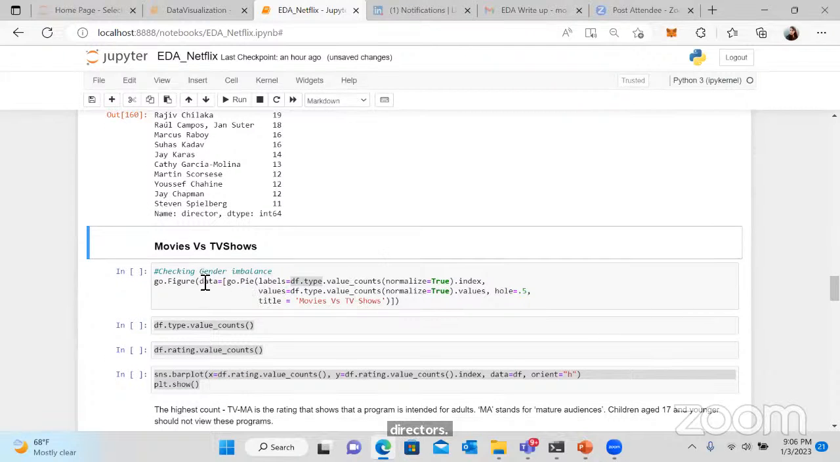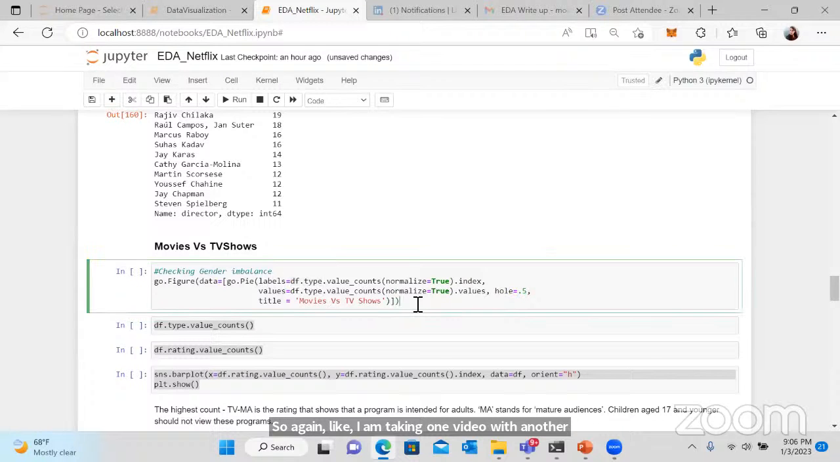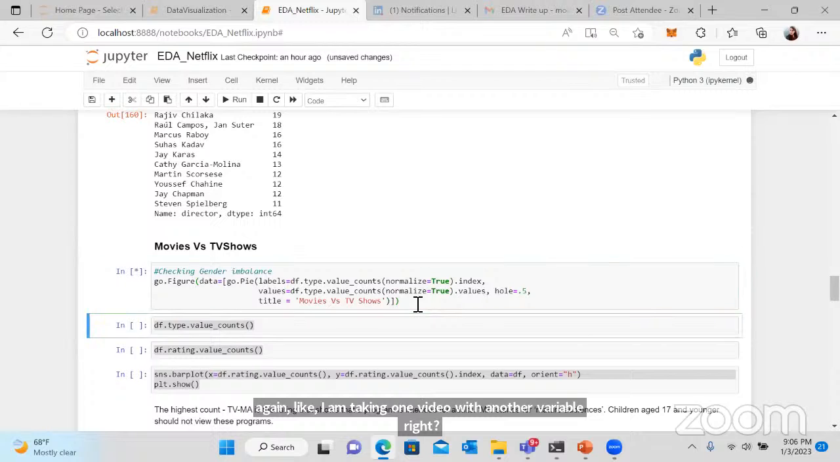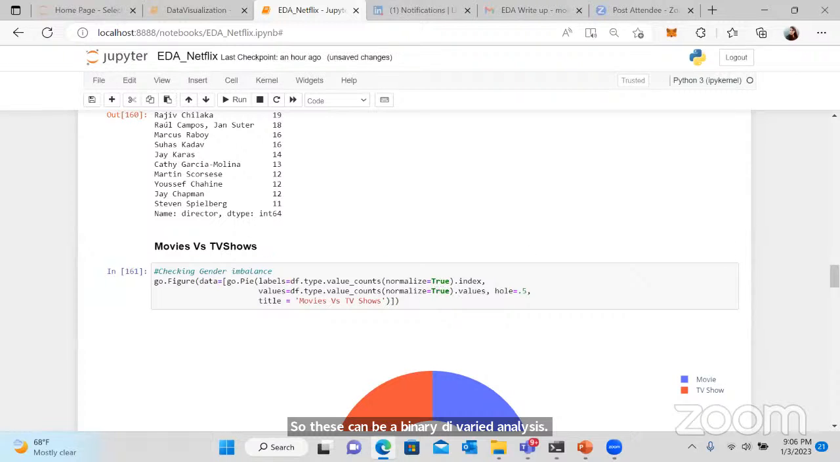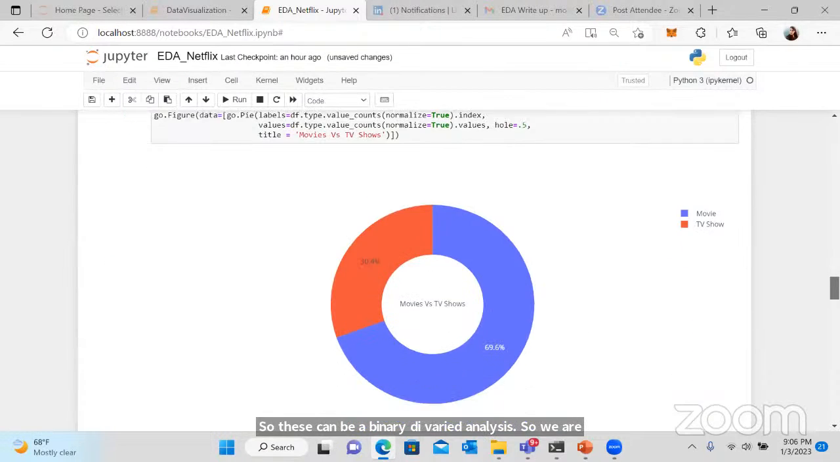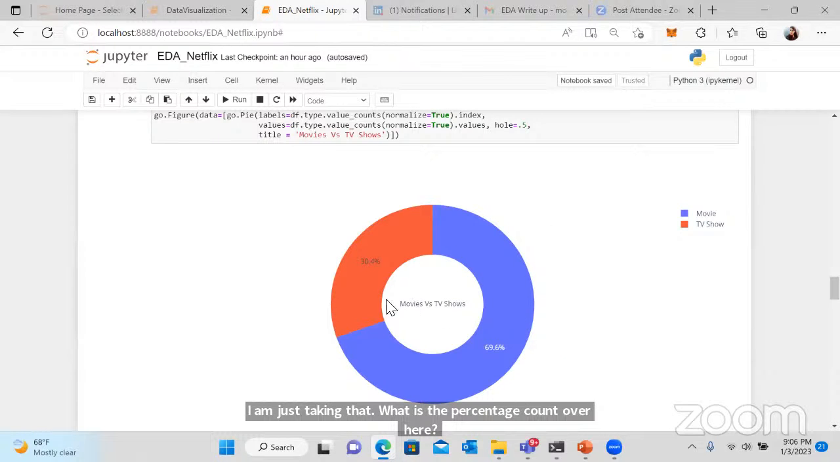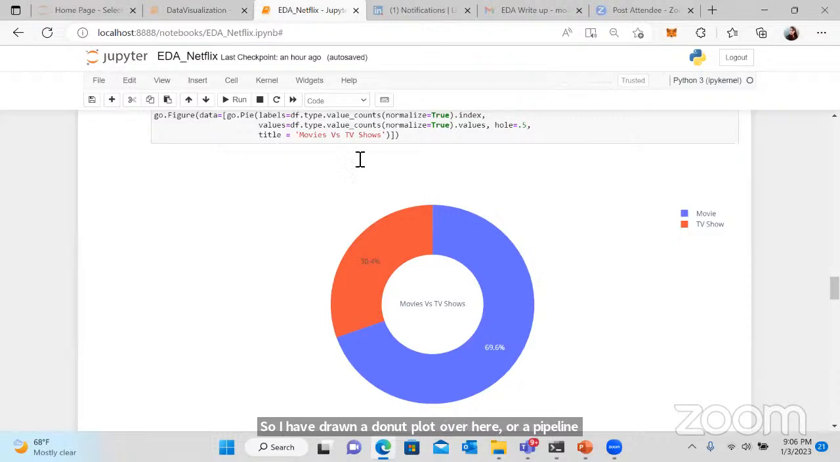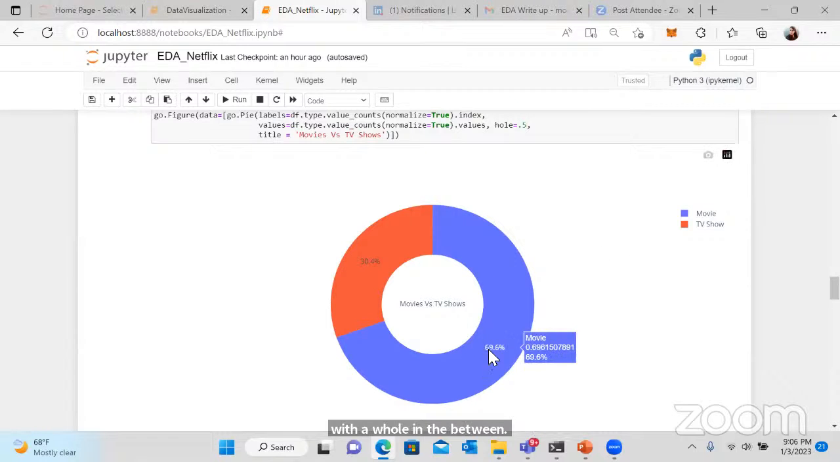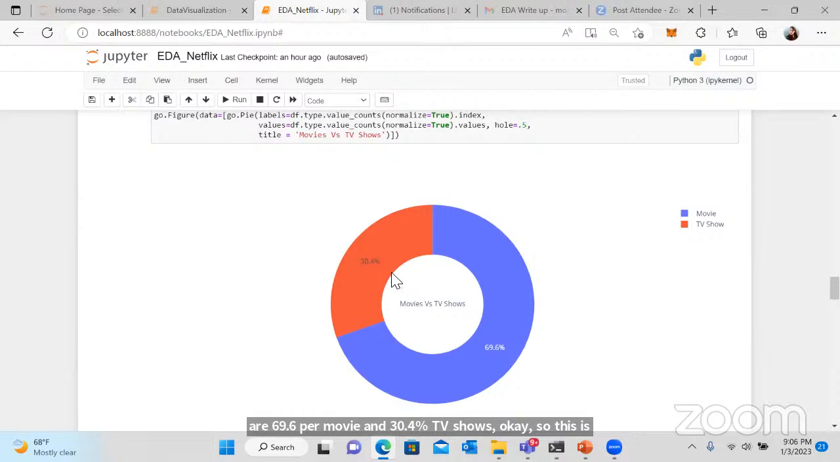Then let me understand movies versus TV shows. Again, I am checking one variable with another variable, so this can be a bivariate analysis. We are using two variables. I am checking the percentage count over here. I have drawn a donut plot, or a pie plot with a hole in the middle. So it's a donut plot basically. I see that there are 69.6% movies and 30.4% TV shows. This gives a clear indication that there are more movies than TV shows, and the percentage is given.